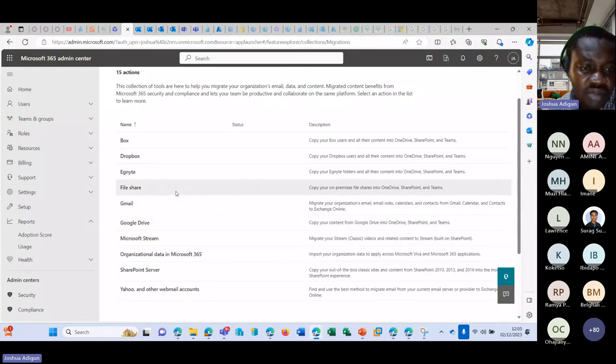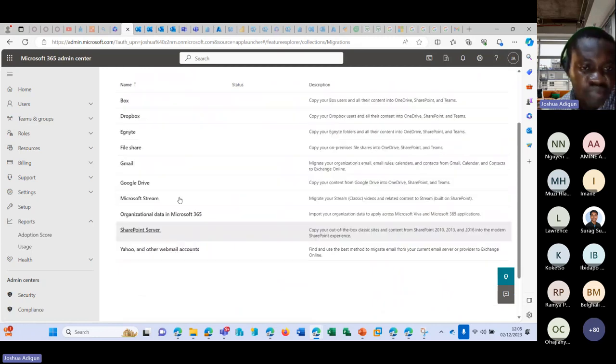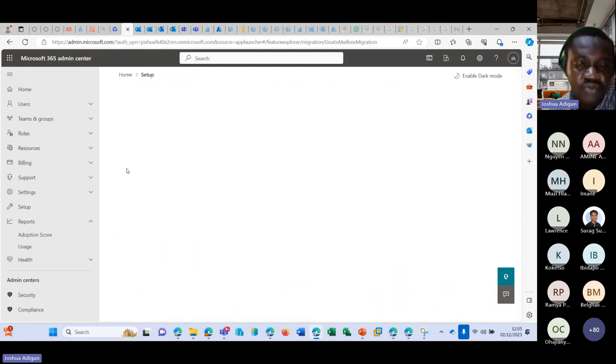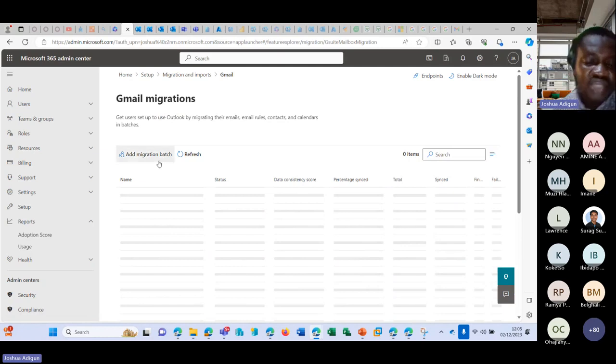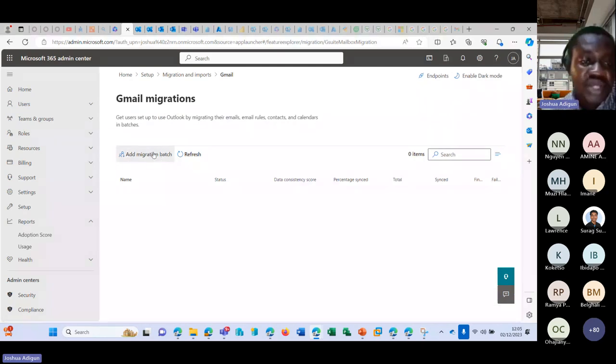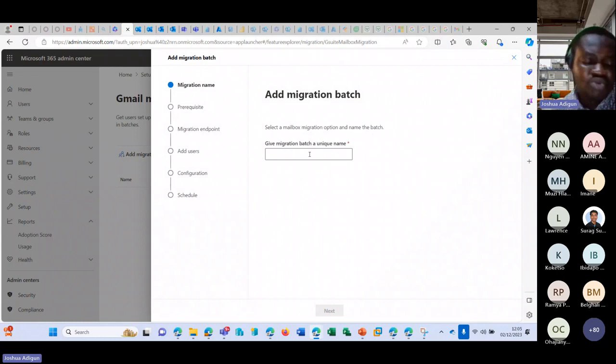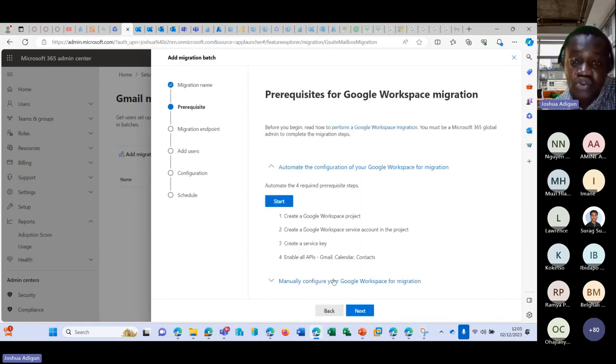However, if you want to migrate from, let's say, Gmail, you can do that. You select what you want to do basically. So for Gmail, you click on Gmail, and then you add a migration batch, right? But you know that for you to do this, you have to prepare your data, your mailboxes from the Gmail part, go into the console, use the same password. So there are steps on how to do that, but this is where you carry out the migration from Gmail to Microsoft 365.